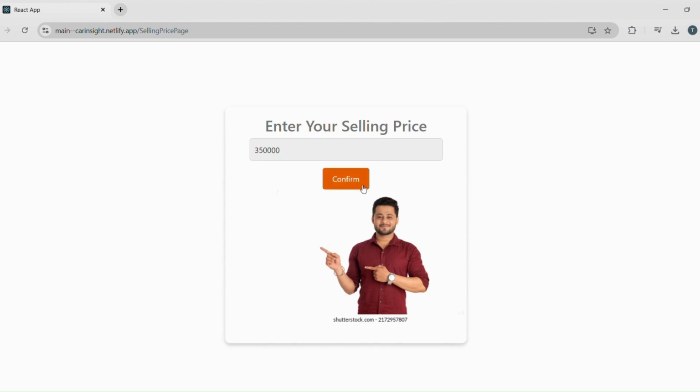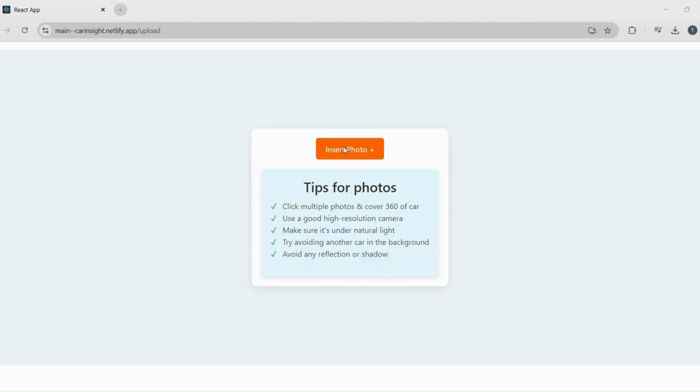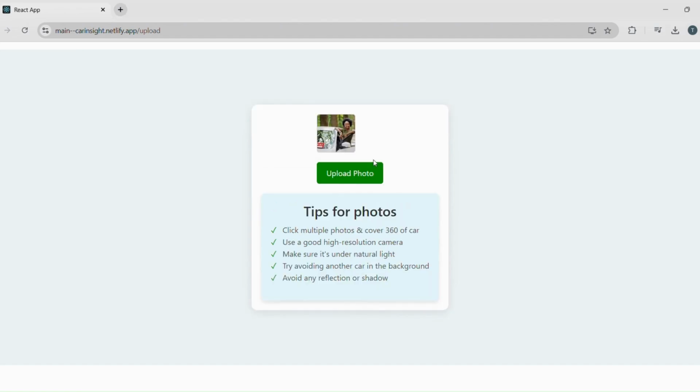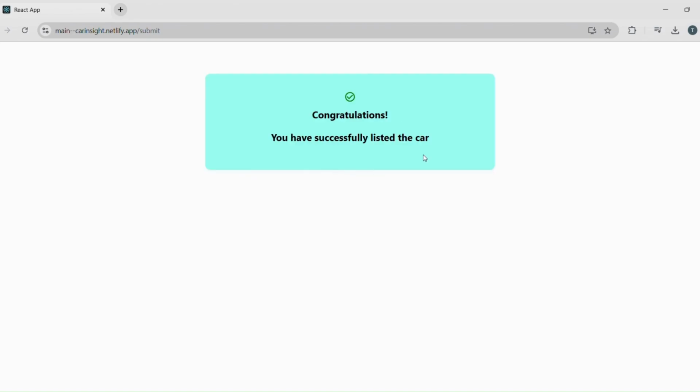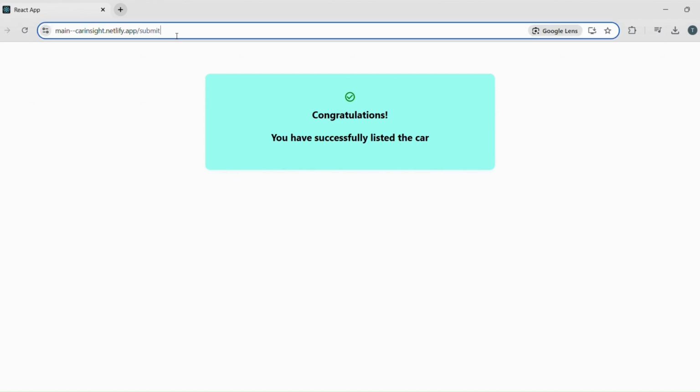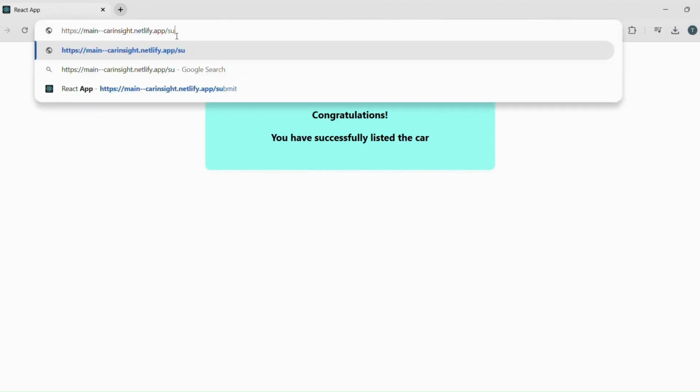Okay, now I will upload a demo photo for my car. So here I uploaded the car photo. Now I am clicking on upload photo. As you can see, our car is listed for sale. So it is a quick demo. In the next video we will continue it with the implementation.